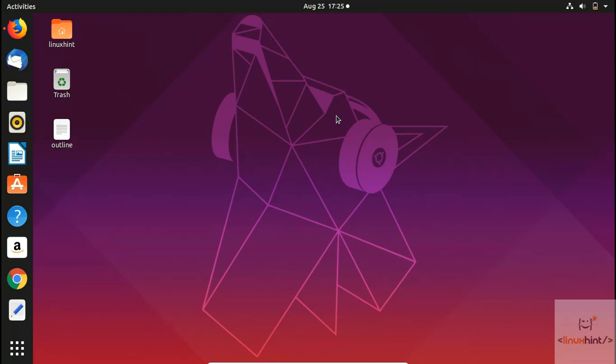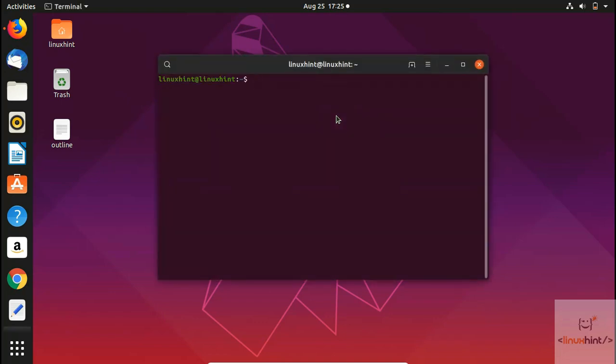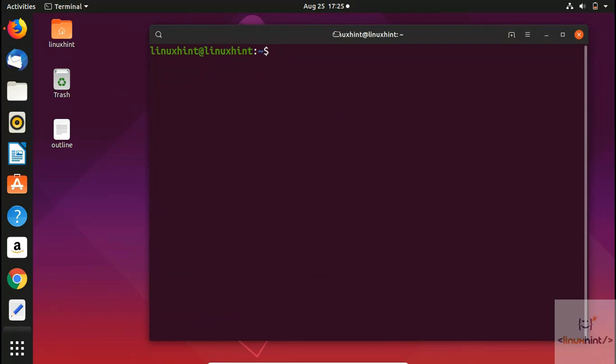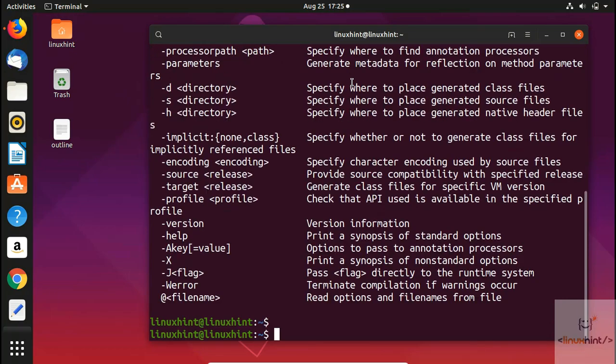Now if you want to check if the JDK is already installed on your system or not, press Ctrl-Alt-T and open up your terminal. Let me zoom in a little bit, and then you can write here javac. If JDK is not installed, it is going to give you an error. If JDK is installed, it is going to give you information something like this.